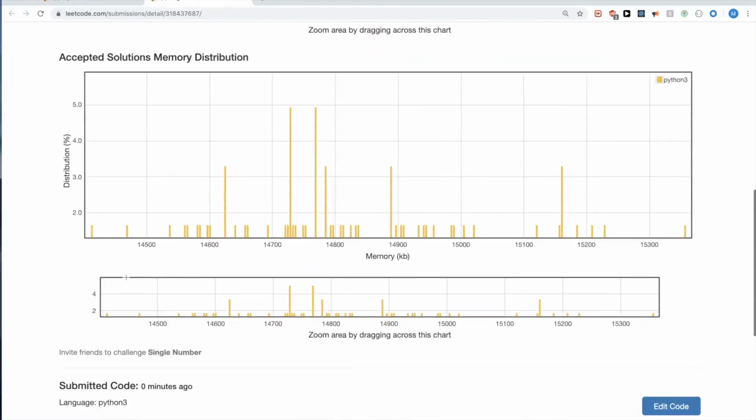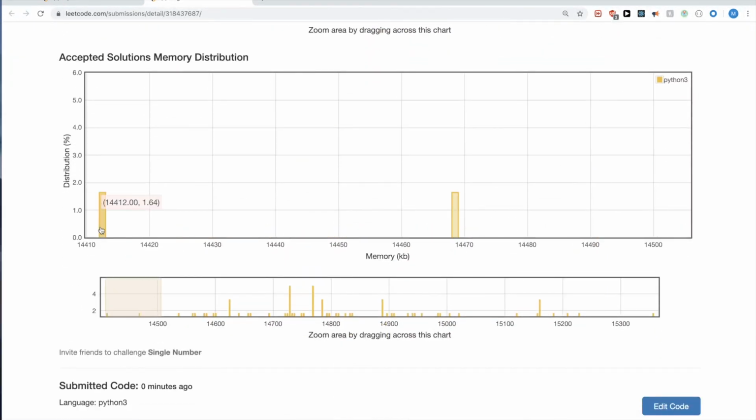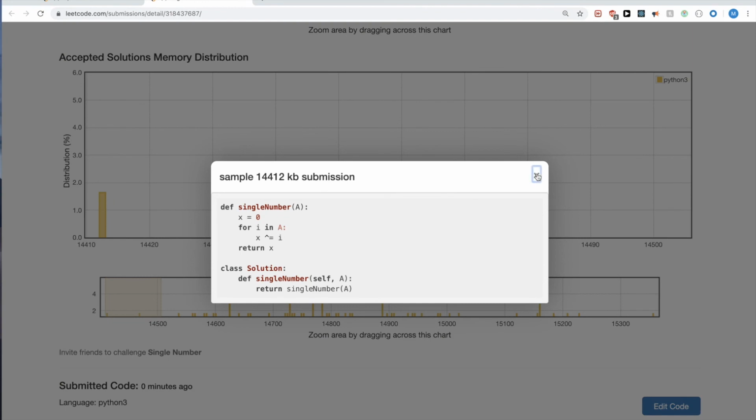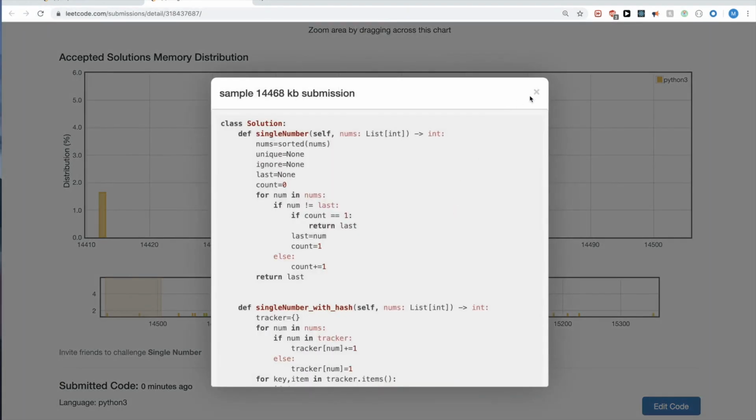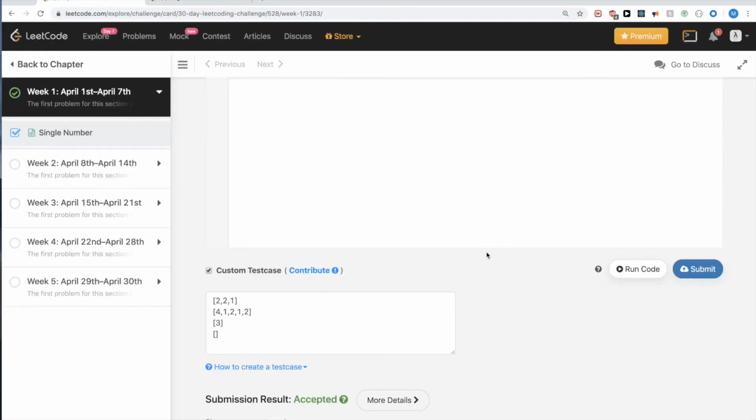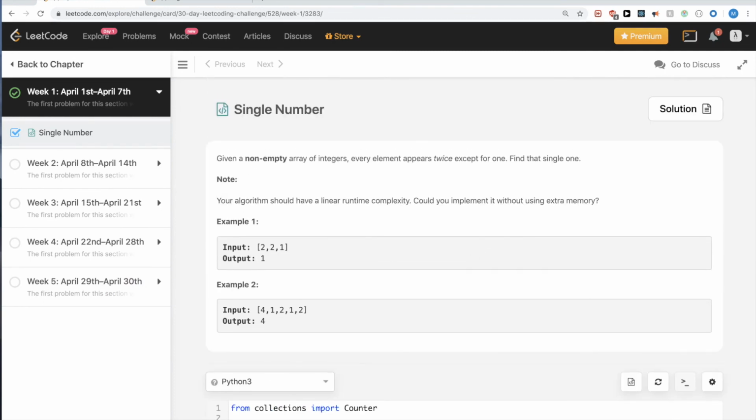Okay, this one uses a set, so using extra memory. Let's see here. Yeah, same thing. Yeah, I think this is good enough for now. Yeah, see you on the next one.